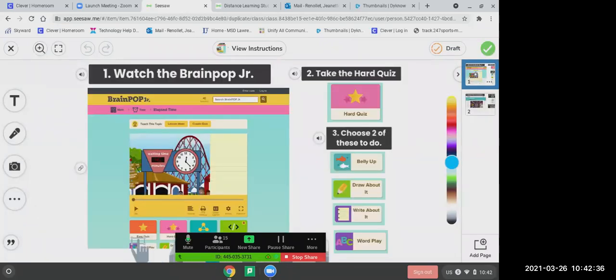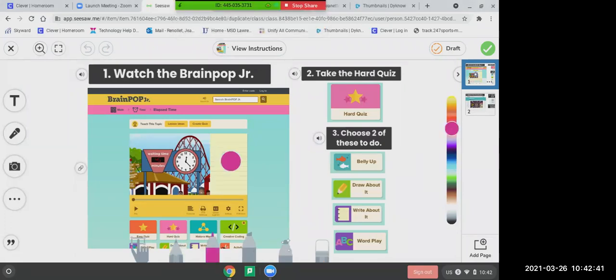On slide number 1, you will see the first job we have done together. We watched the Brain Pop Junior on elapsed time. Step 2 is you are going to log into Brain Pop Junior. Remember, you have to click Login with Clever, and you're going to take the hard quiz. So that is your next job. You're going to do that right now. Then when you get done with the hard quiz, look at step number 3.